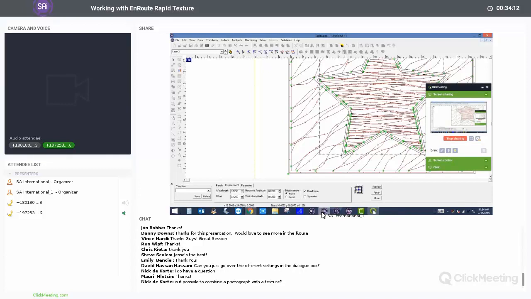As far as your parameters go, your offset is going to be roughly in between each line. How big of a gap are you going to leave? Generally, the bigger tool that you have, the larger that offset is going to become.